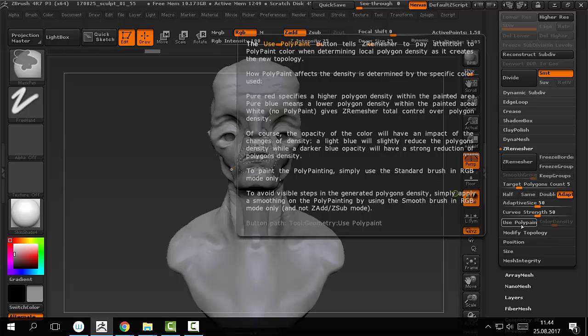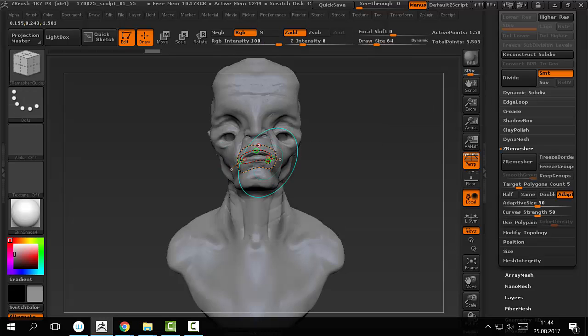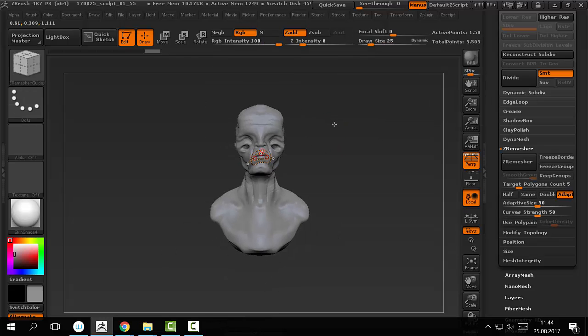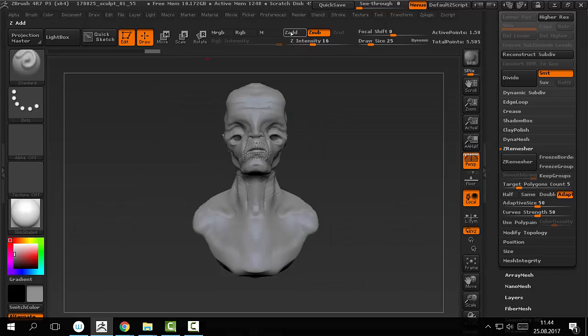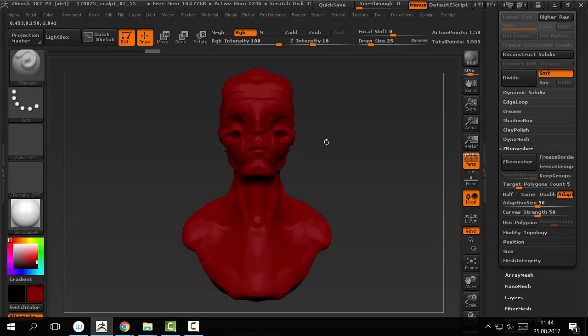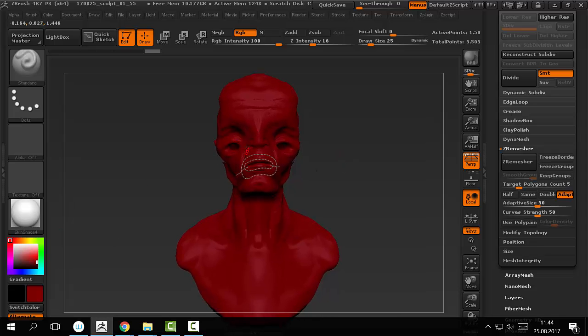So the opacity of the color also has an impact. That means if you were working on a full body, I go to my standard brush, turn off the alphas right now, go to RGB, and select a red. I don't know if the hue matters, but red, and then just RGB intensity lower, and then I'll start painting.